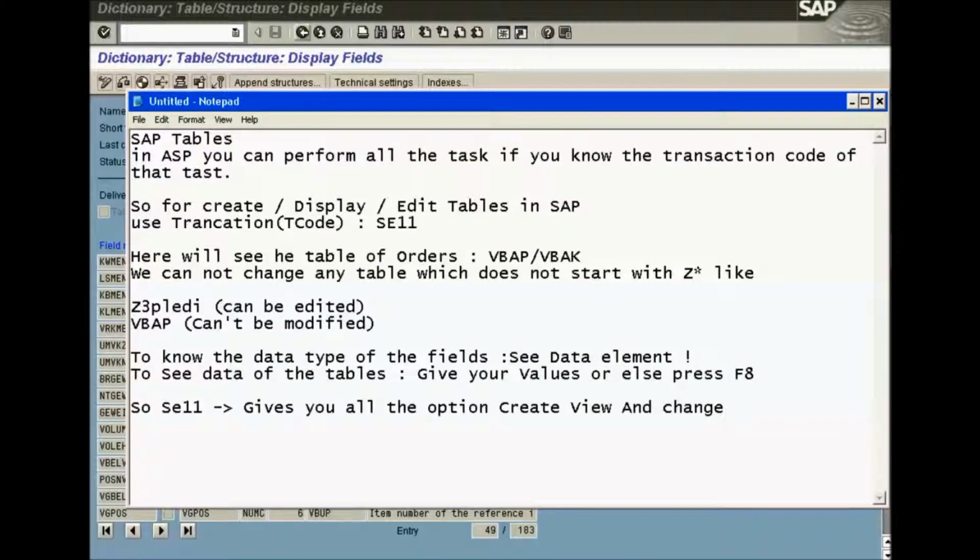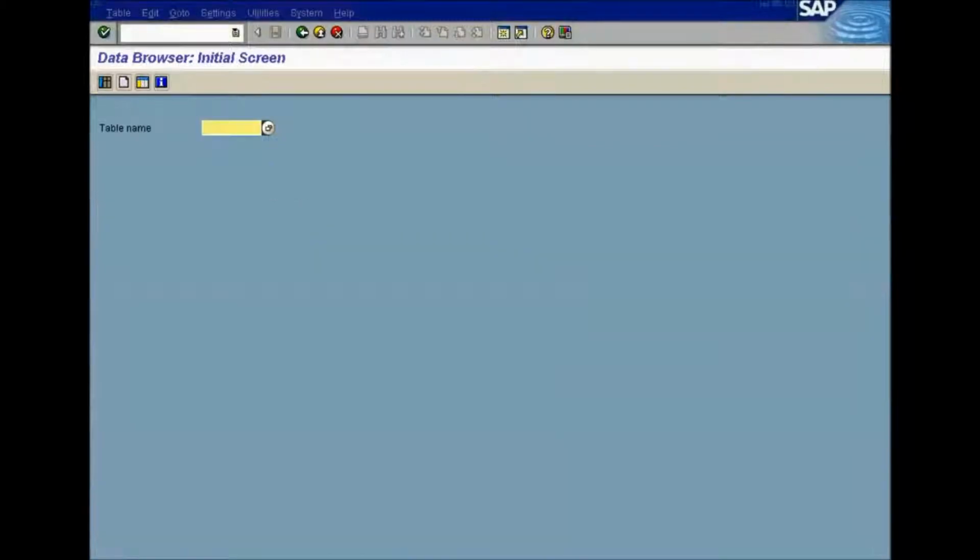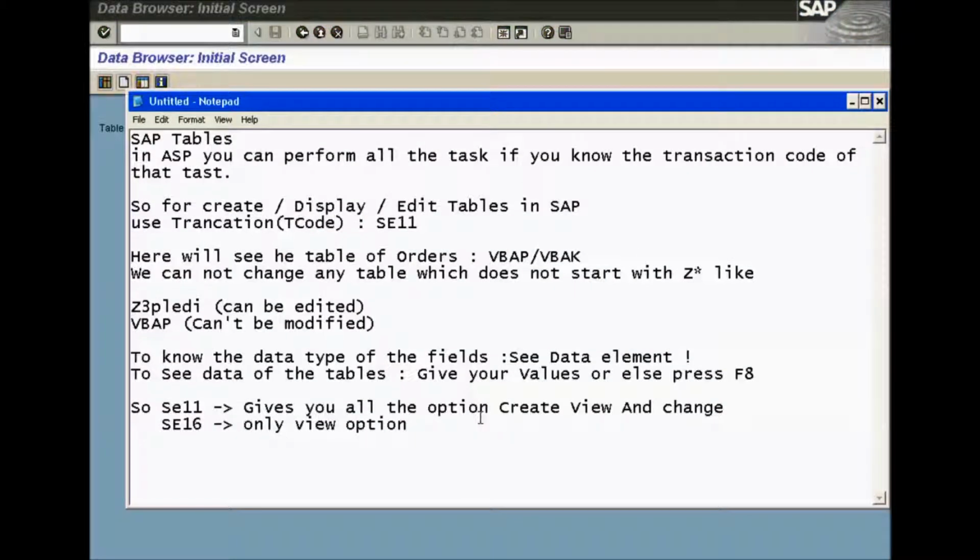So you can create tables, you can create views, all the different types of table. You can create new data types, like character 4, character 3, all those things. Everything you can think of in relation with the database, you can perform in SE11. It's a database admin tool, you can say, for performing any kind of activity on the tables. And SE16 is the T-code that is used to perform a display operation on any table or any views.